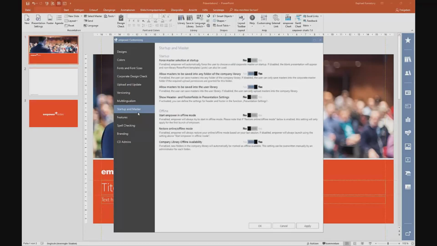Startup and master. You can define basic settings for the startup Empower and the master. For example, you can decide whether a user is forced to choose a master from Empower or restrict users to save it in their own user library. Additionally, you determine how Empower should load. You can decide between two states: start in the offline mode, restore offline and online mode. Last, you can define if the company library should be available offline to all users.